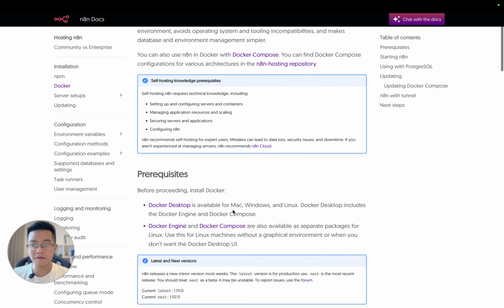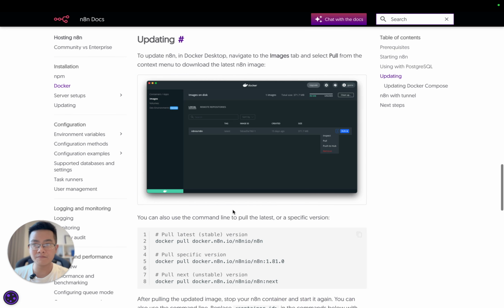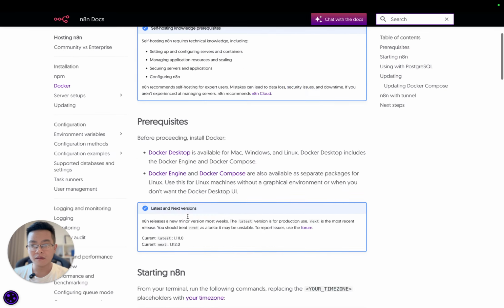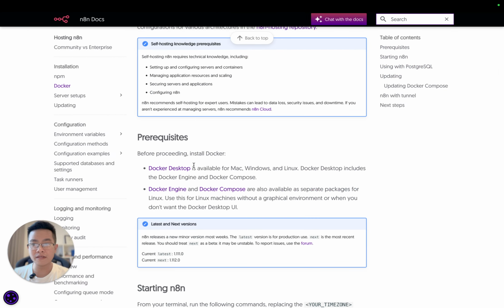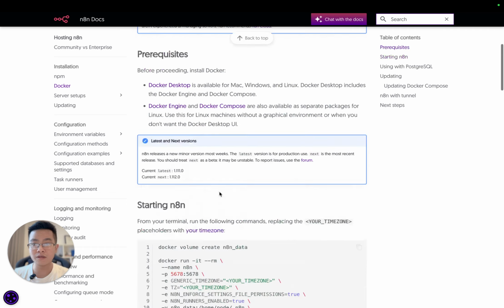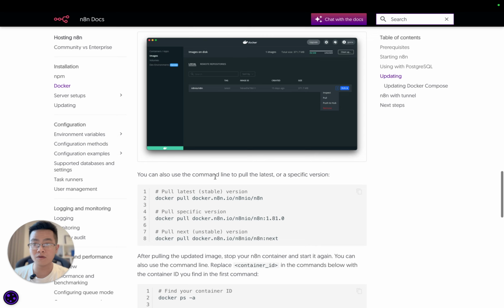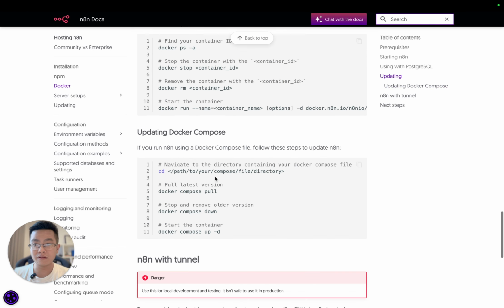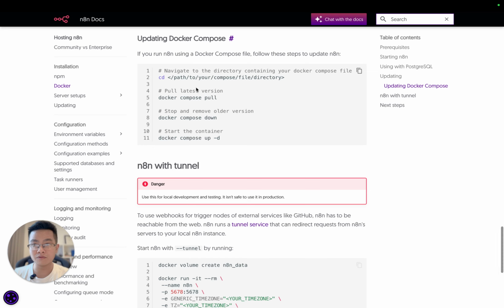There are different setups. For example, it can be set up locally with Docker Desktop, or using Docker Engine with Docker Compose, and in our case it is Docker Engine and Docker Compose. So we are hosting our self-hosted instance on Amazon Web Services with Docker Compose. So go to this one. If you are using Docker Compose, there are just a few steps to update it.